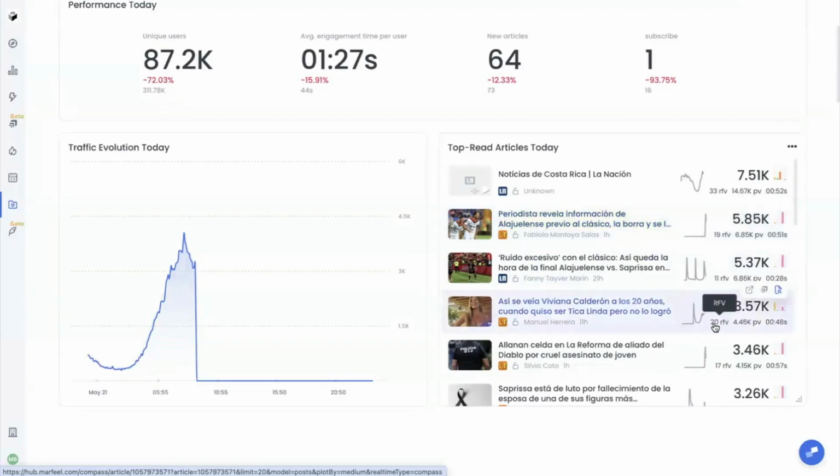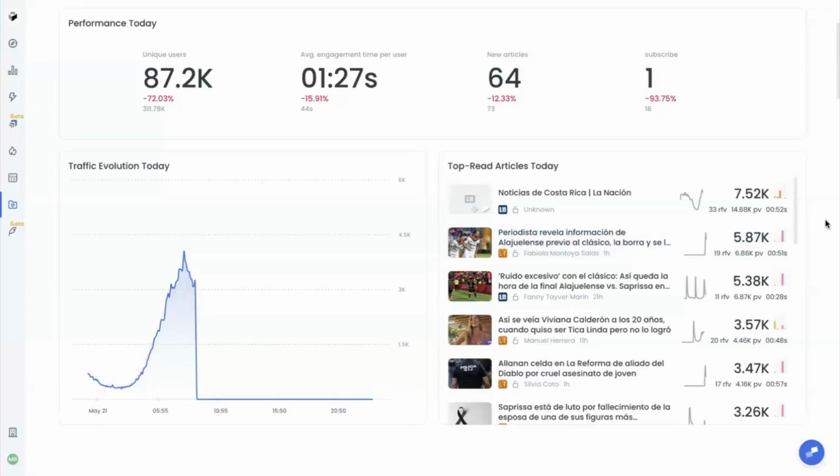So we see this story at a 20 RFV has more loyalty than this story at an 11. Page views, average engagement time. You'll see these little bars here are color coded to traffic medium. So pink is heavy social, getting a lot of social traffic here. And then we have the visual evolution of the traffic over time. Okay, so here's your just immediate snapshot.